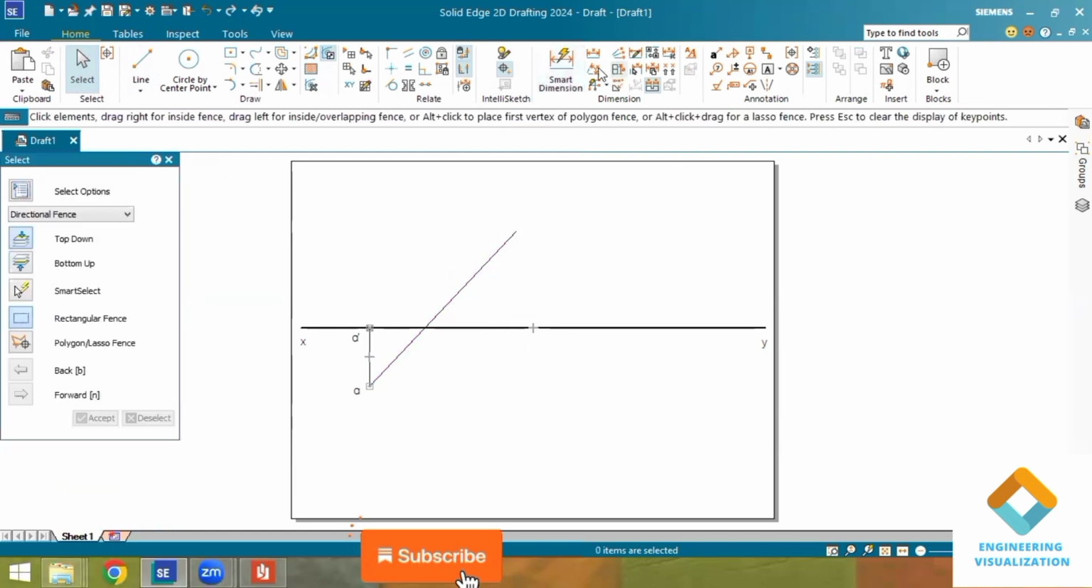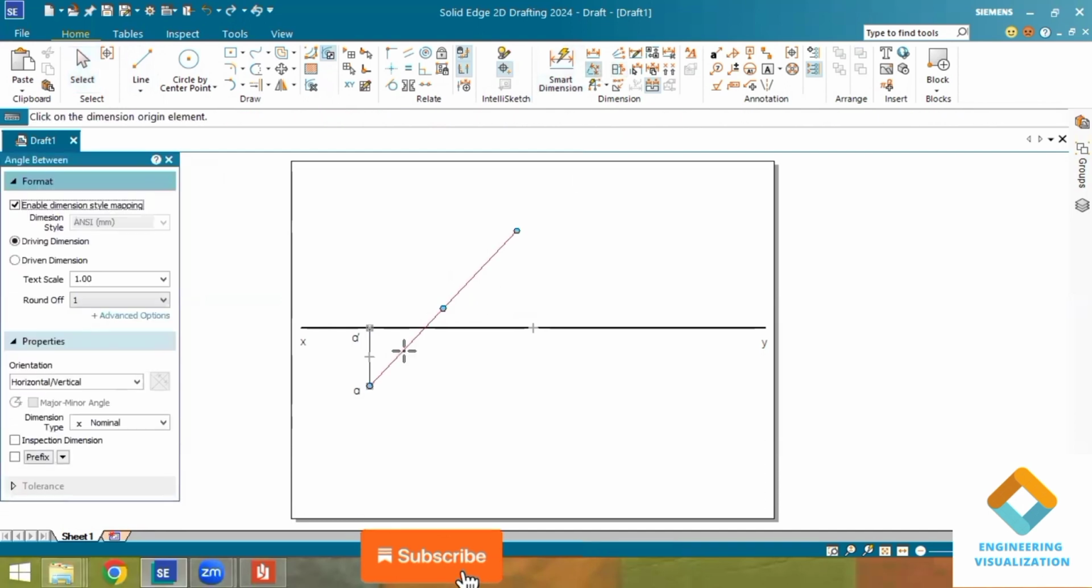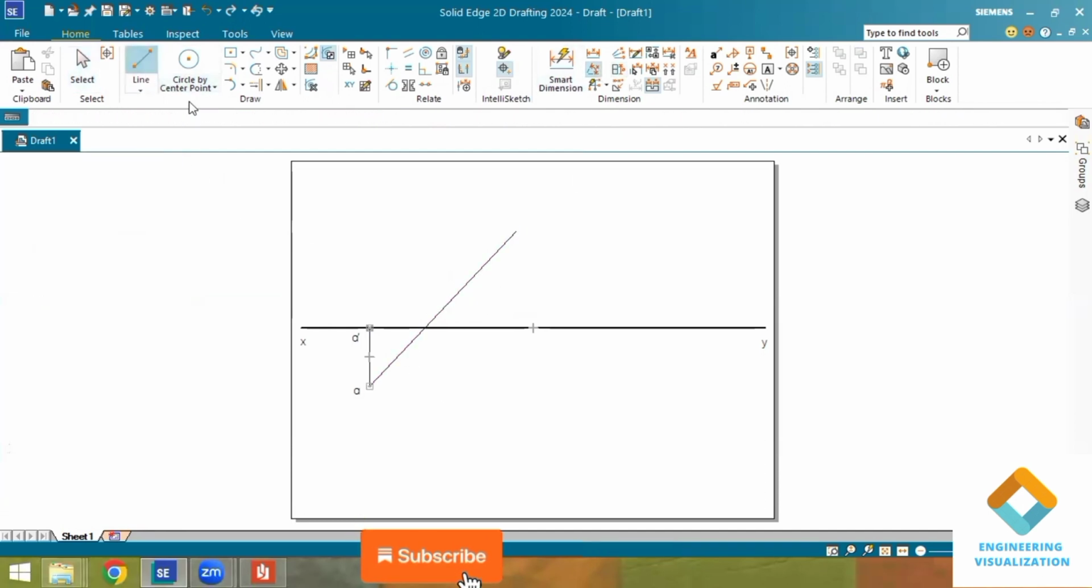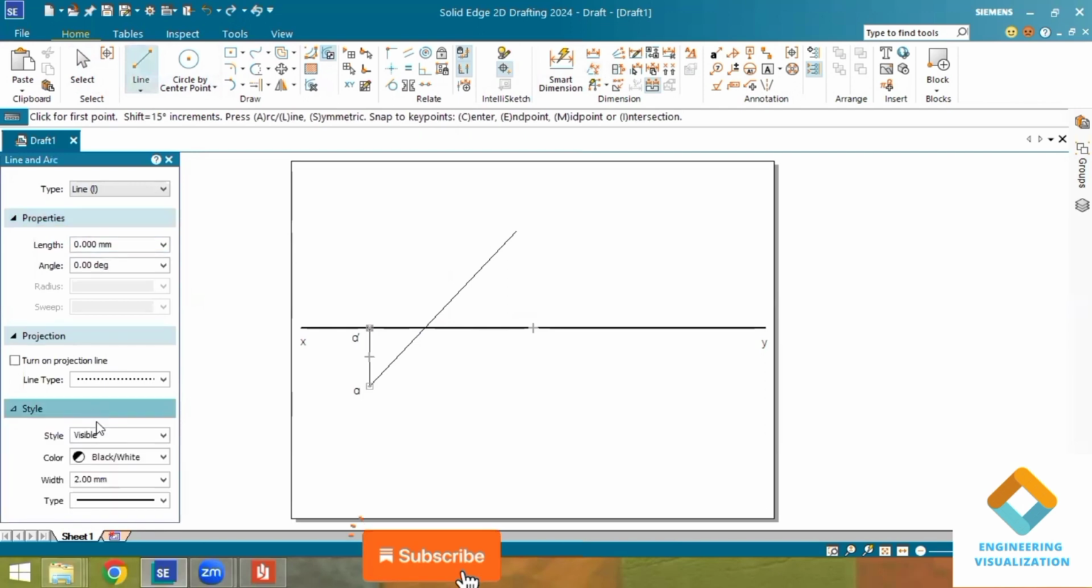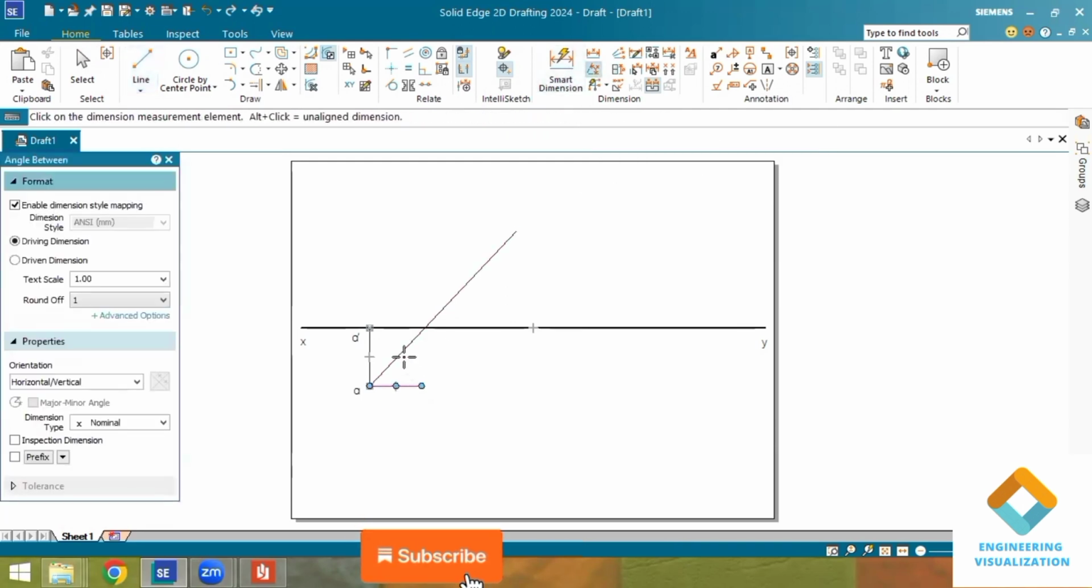Now you can see here, I'll go to angle between. Before that I'll draw one smaller horizontal line from the top view of A. Go to angle between and select the two lines, and the angle is shown. Now we can modify it, change it to 45. Yes, now it has been changed. This is the top view connecting line, at an angle of 45 degrees.